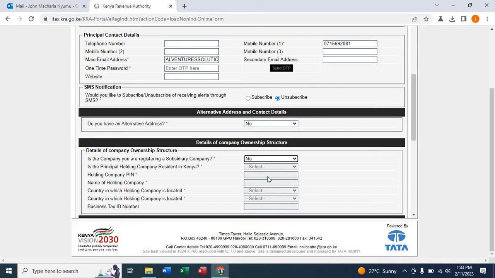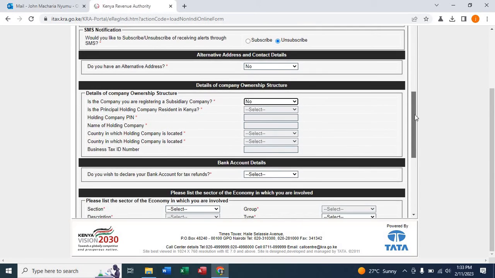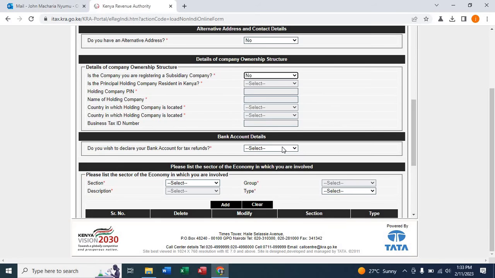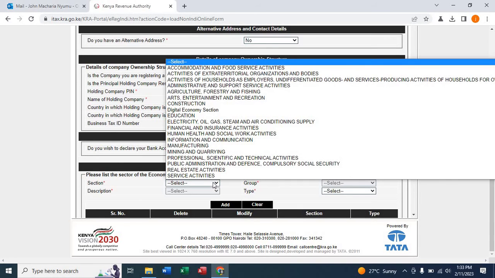Subsidiary means that maybe it's operated or controlled by another company. Do you wish to declare your account for tax refund? If you wish to declare your account at this point, you can say yes, but I select no. Then we come to the section. So this means what is your business operating on? So you can select the activity that fits your business here.